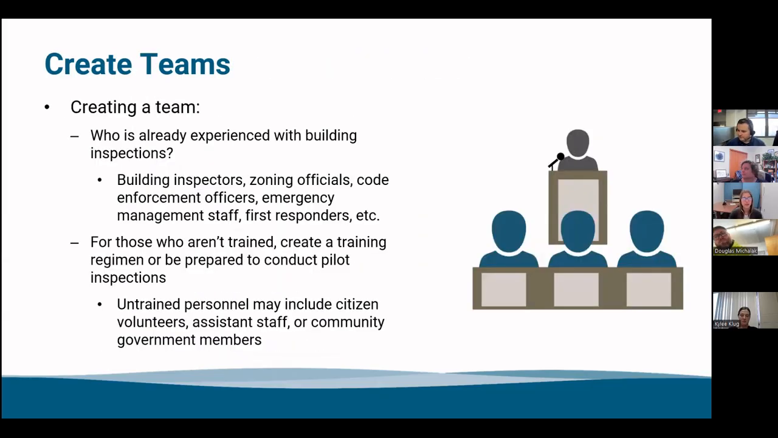When creating teams, you're going to want to consider people who already have experience with building inspections. So obviously your building inspectors, zoning officials, code enforcement officers, emergency management staff, those kinds of people are those you should consider when creating these teams. But you'll also have people who don't have experience in inspections that are going to want to help. In either case, you're going to want to be prepared to conduct pilot inspections, because even those who have building inspection experience may not have done a substantial damage or floodplain management related inspection. So again, it would just ensure consistency throughout the inspection process.